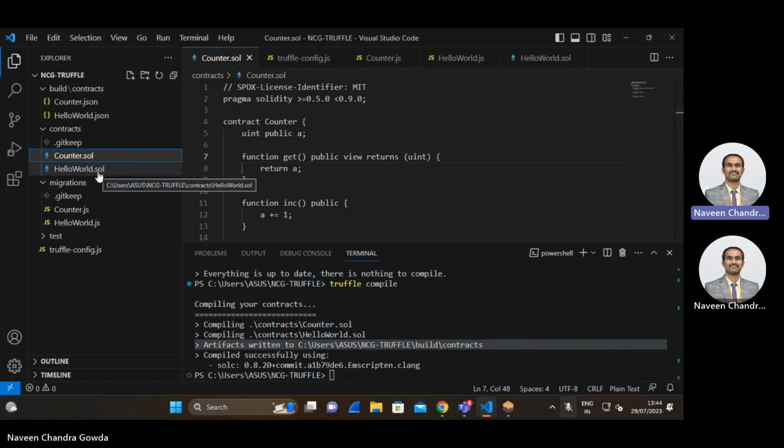Suppose you are building a huge project, and you have 10 Solidity programs which depend on each other. Then at the time of deployment you have to deploy the independent file first.